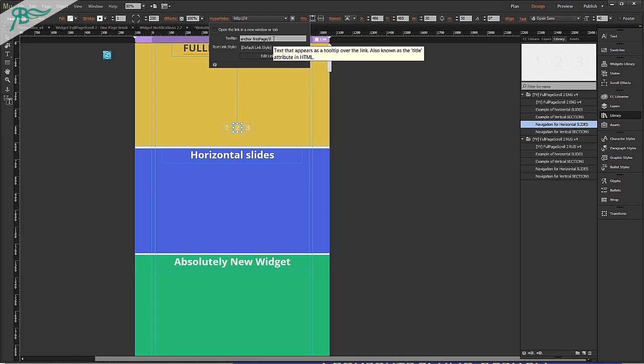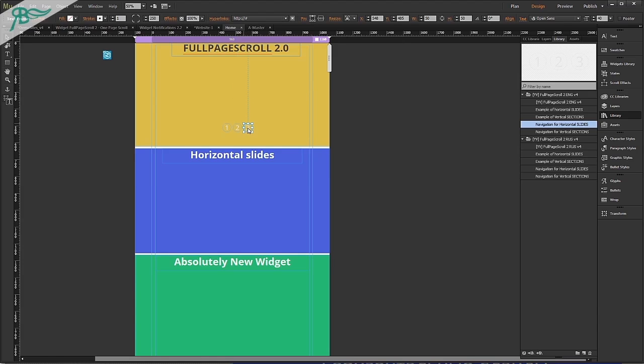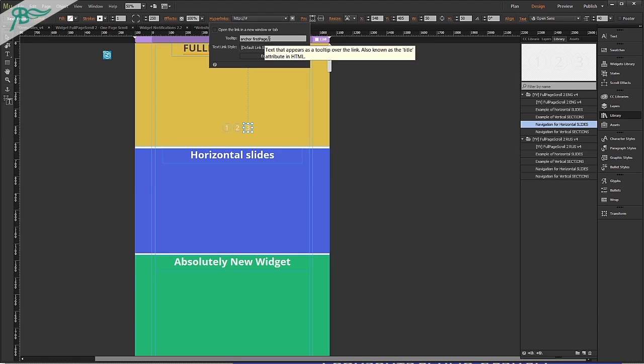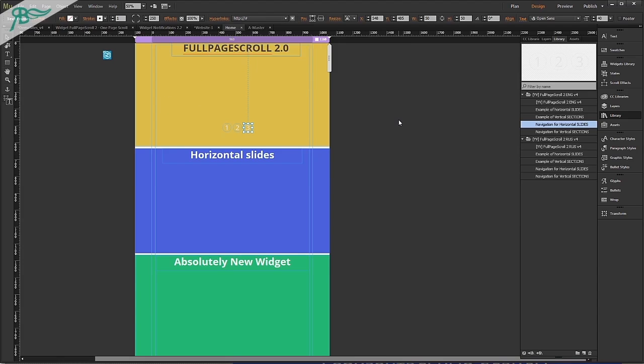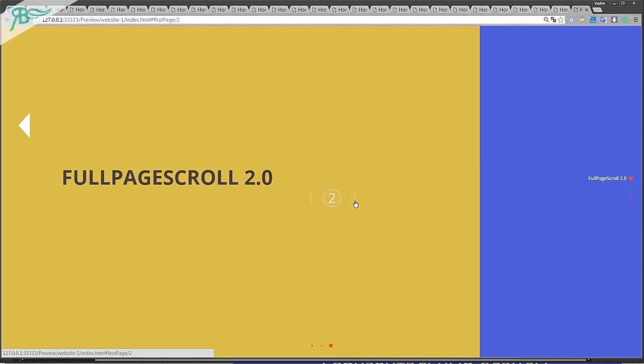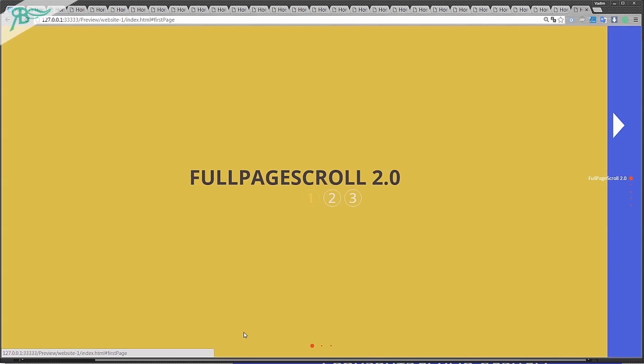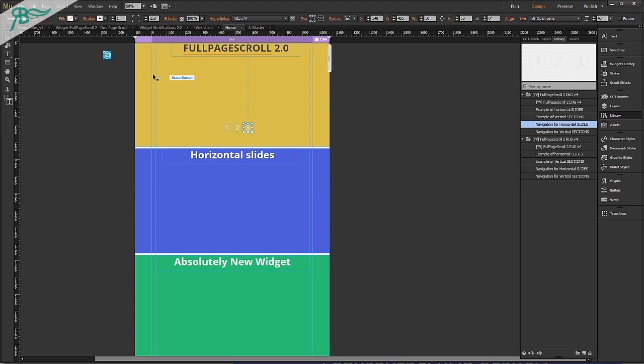Slash 1 means that we go to the first page and second slide. For the third it will be first page slash 2. It will go to the third page, the third slide. So 3, 2, 1. It works properly.